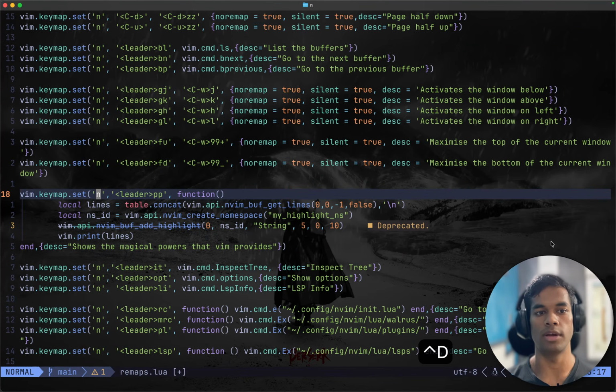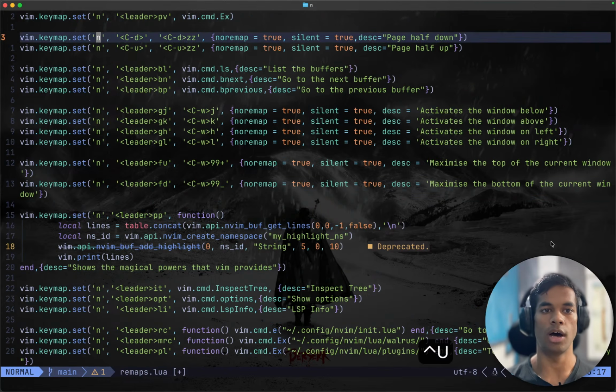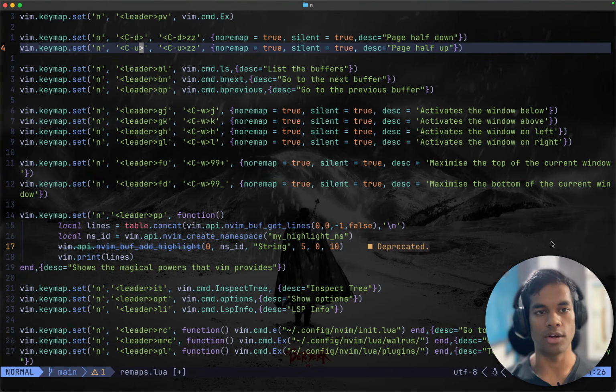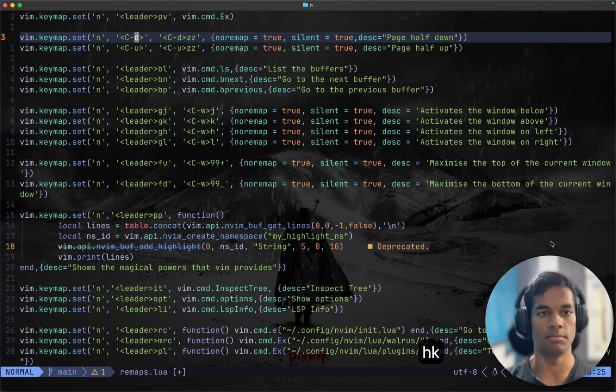Let me do Control D, it is centered. Control U, it is centered. It cannot be centered because there are no lines which can take me down to the center. So it cannot be centered when I am at the top. And the same thing for going up and going down.